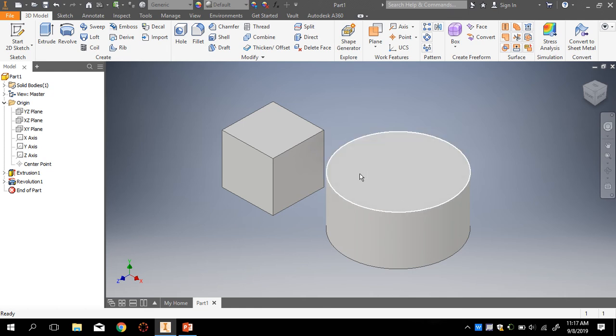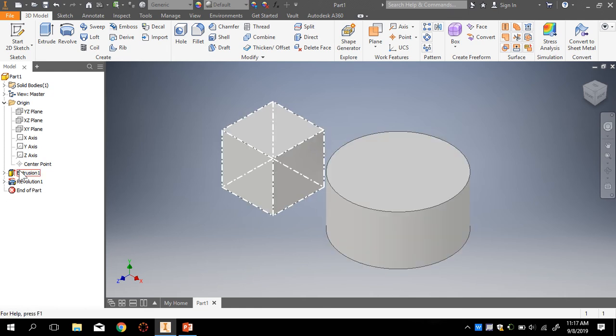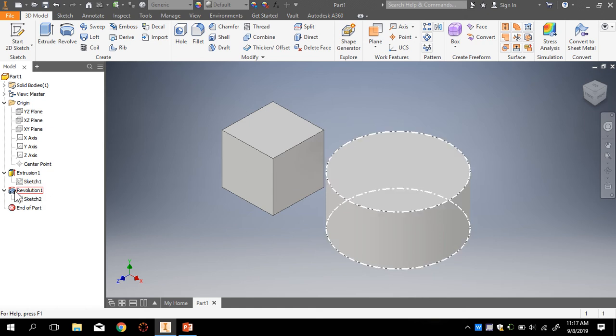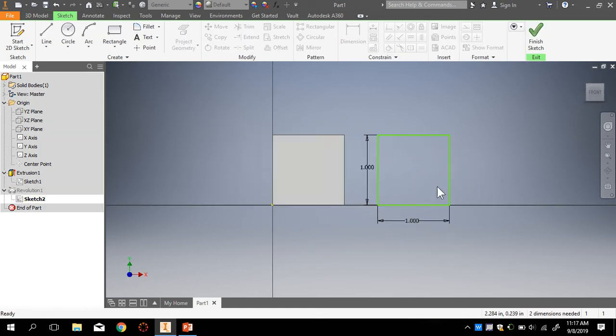Let's say we want it to be only 1 inch across. We can go back in, and underneath all of your solid objects, this will keep track of every single move you've made. So we have our extrusion, we have the sketch that went with that extrusion. You can go back and edit that sketch, or our revolve. So sketch 2 became the revolve. If we double click on that sketch, we can go back in and edit it.